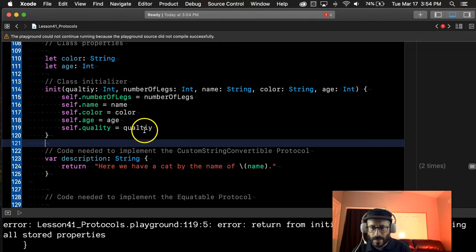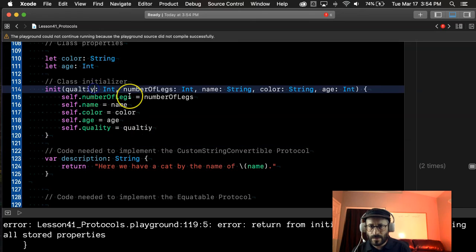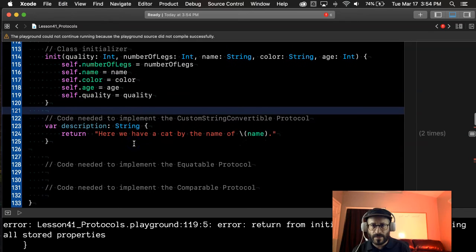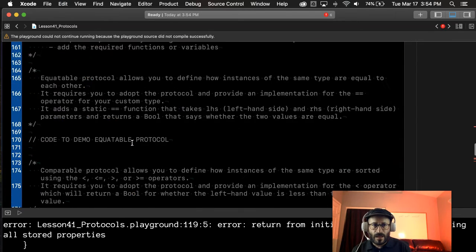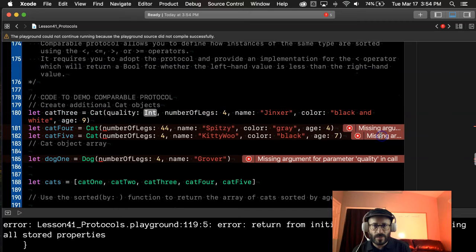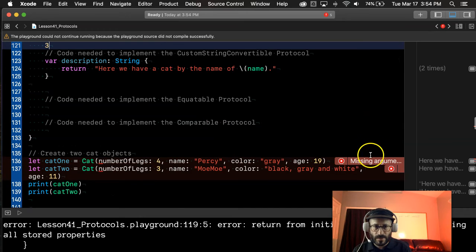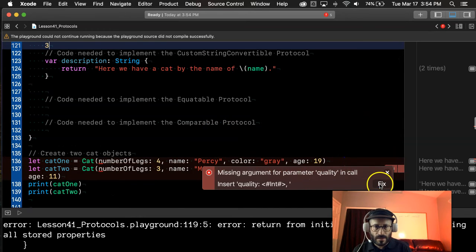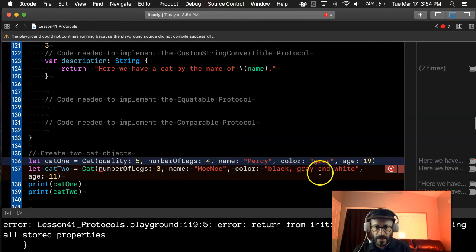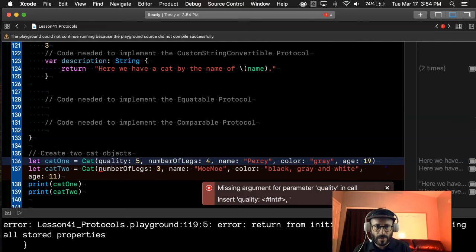Quality. Yeah, I spelled it wrong. Quality. Quality. Okay. How are we doing now? Let's see. It's missing arguments. So now he wants me to fix all these cats. This one's a 3. Oops. This one's a 5. I don't know what I did there. Something probably broke something else.